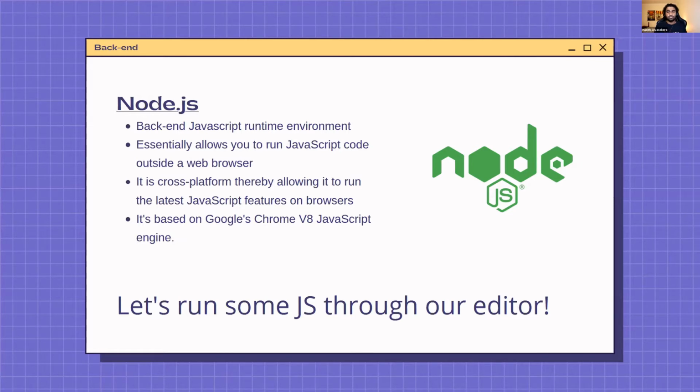It's also based on Google Chrome's V8 JavaScript engine, which is why it makes such a good coding pair with Google Chrome. There's a lot of dynamic relationships between Google Chrome and Node.js, which is why I highly recommend for those of you who want to do a bit more Node.js coding to stick with Google Chrome and its developer console as well. So let's just run some JavaScript through our editor to see how this whole thing operates.